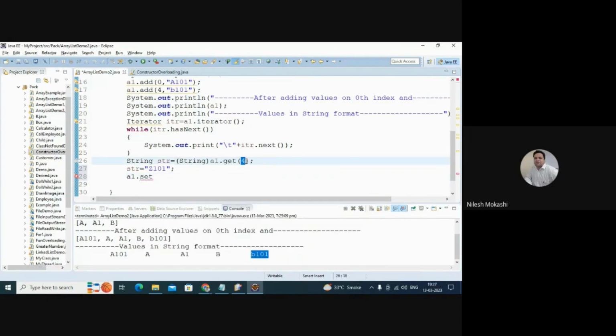It will retrieve the value from the fourth index, which is B101. This value will be retrieved and stored in the str variable. Now, instead of that value, we are saying str should be Z101, and I'm setting it on the fourth index. So the fourth index is replaced from B101 to Z101.